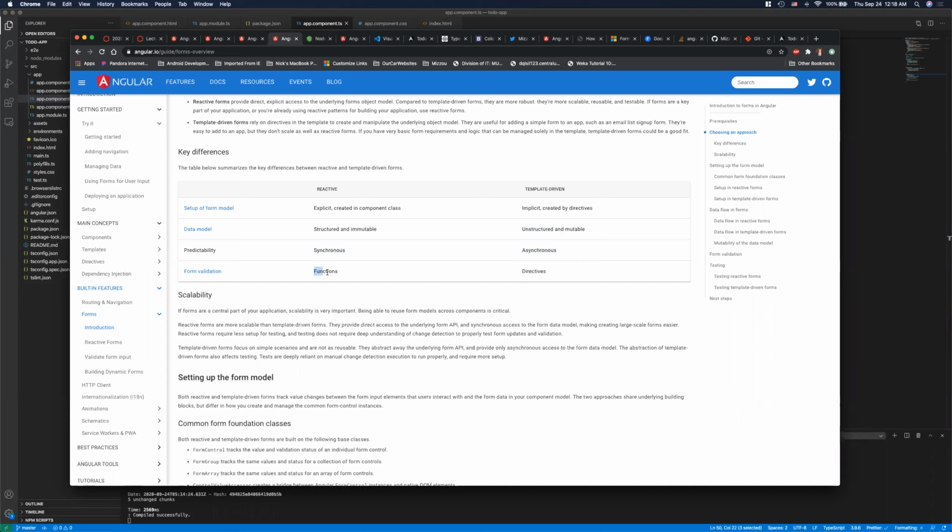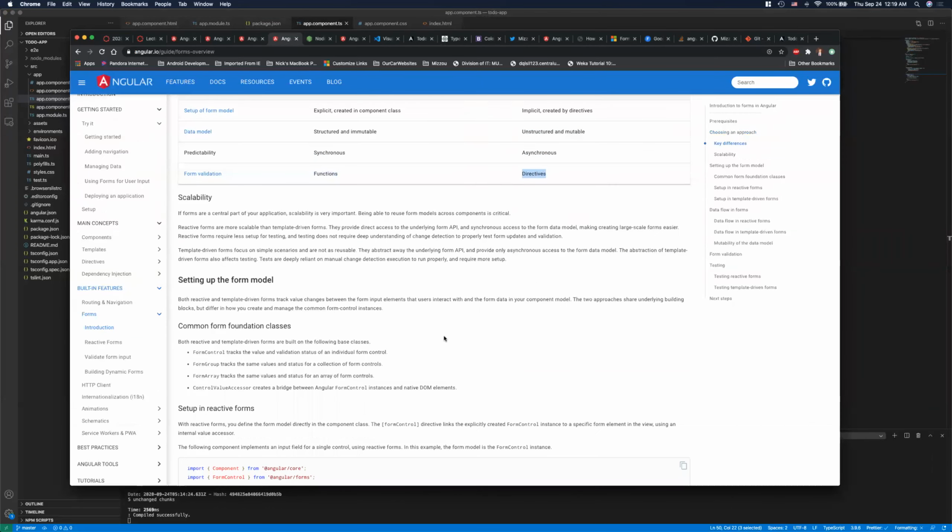You'll see this one I need to use functions to validate. This one I could use directives, okay, which is nice. Directives we can just put right there in the template. For the reactive form, if we want to validate the form, we need to do it in the TypeScript, in the back end. Whereas this, we can do it in the front end.